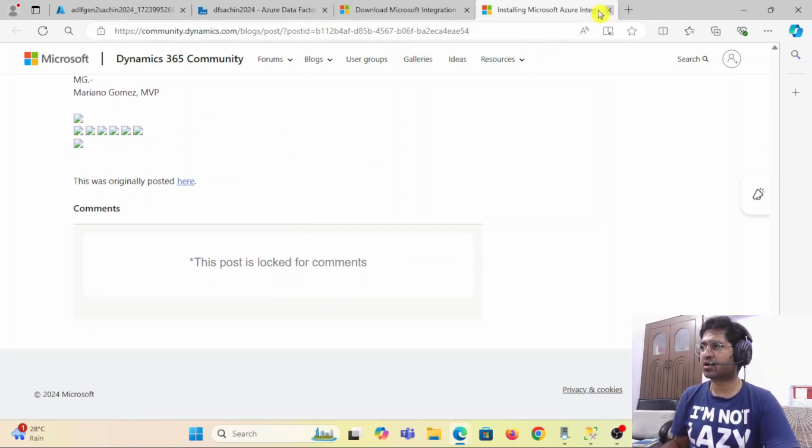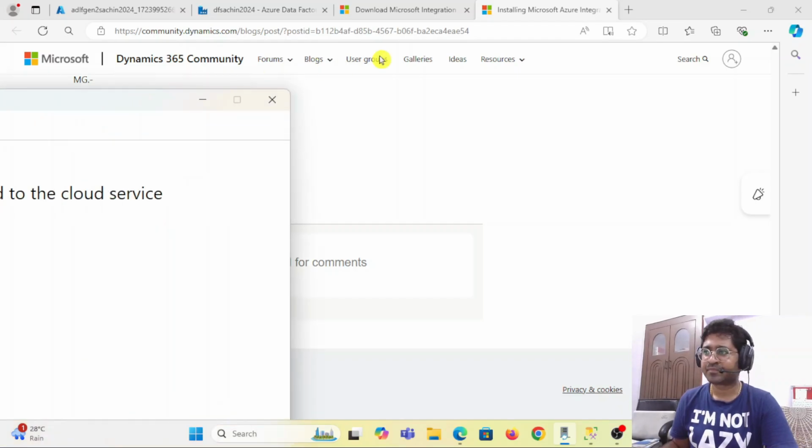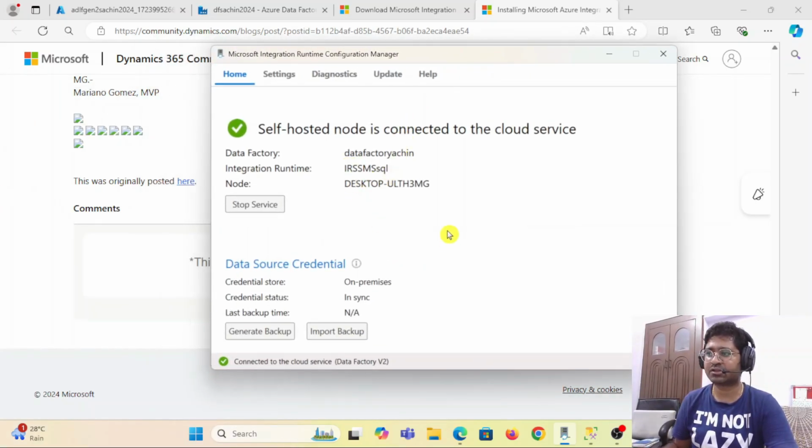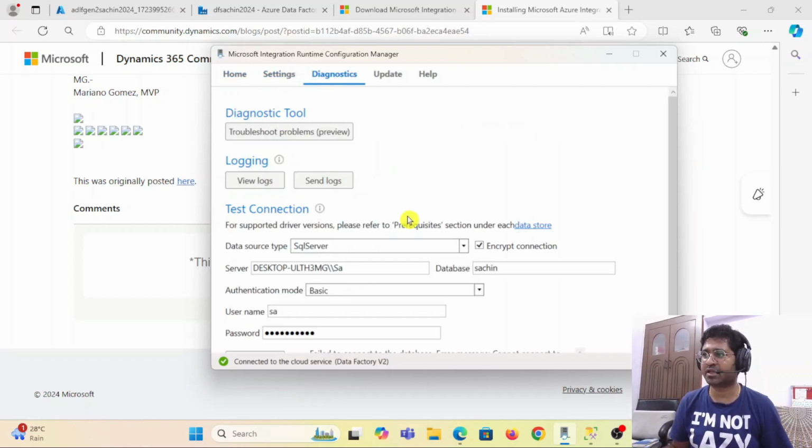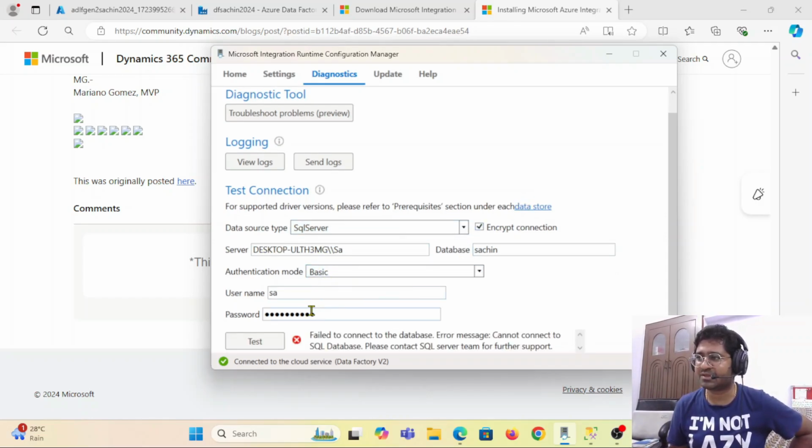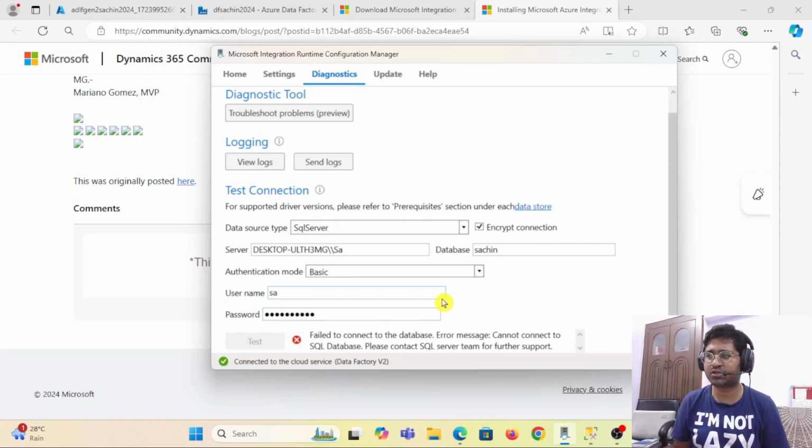So I'm going to show the part where I had just successfully connected. Here you can see this is successfully connected from my SQL Server. How would you check this part? Can you see this is the diagnostic part? In the third tab, you can select SQL Server, give your SQL Server name, click on the database, click on basic, click on the SA, and click on test. For me, it's going to show fail. That's not required, but for you, this would be connected after some time.